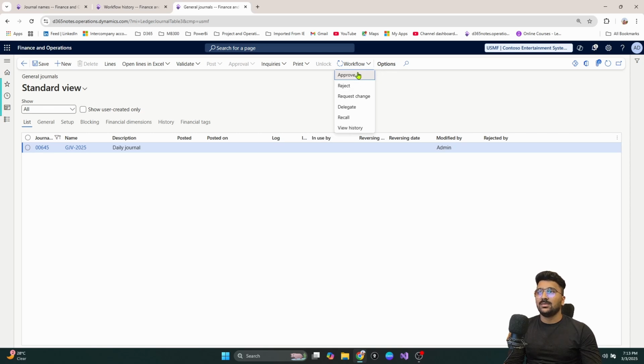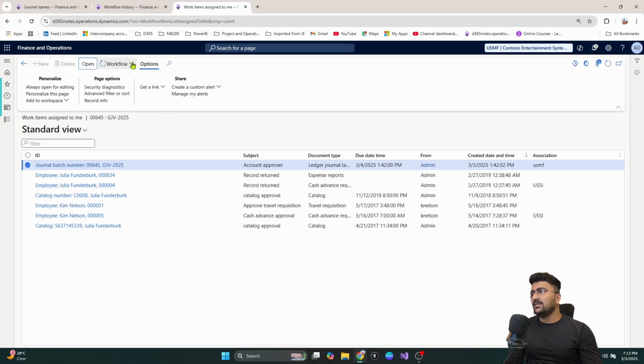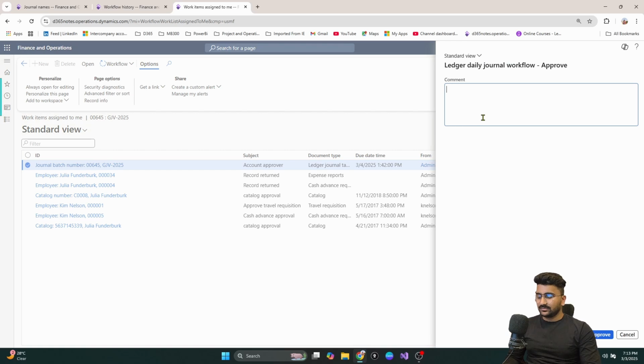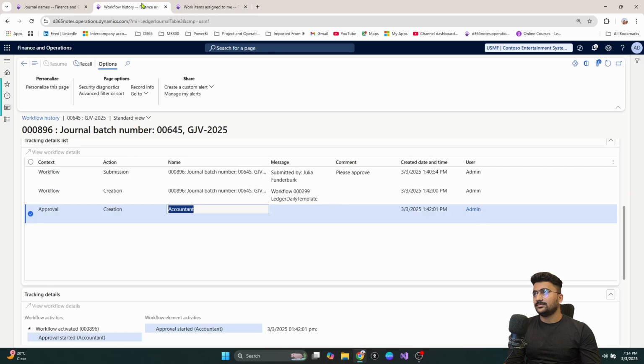Multiple buttons are coming here: approve, reject, request change. We can cover these buttons in our upcoming videos, where we will go into more depth about workflows. So let's take the simple scenario. Let me go back. From the workflow approval form itself, I can approve this. Click on Approve, and I can put the comment, JV approved. Okay, let's submit this.